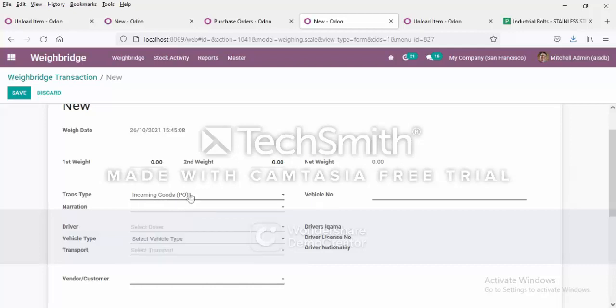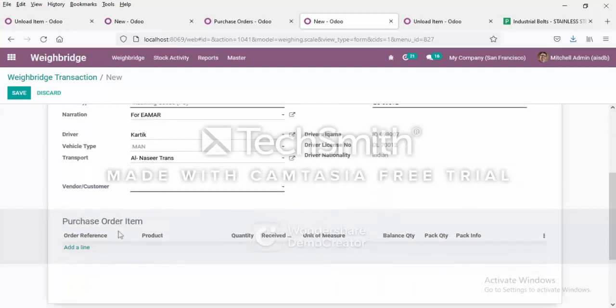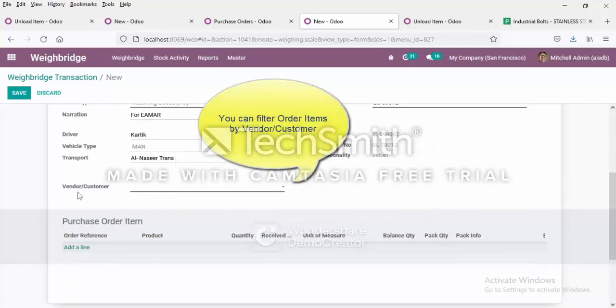First, I want to show you the one against a purchase order. Vehicle number: this is the vehicle number, suppose. For narration, you can select the narration, and the driver. Once you select the driver, all the information will be fetched. And this is the vendor or customer.